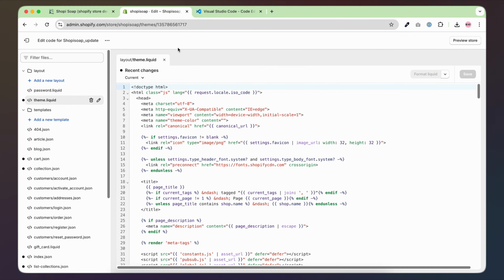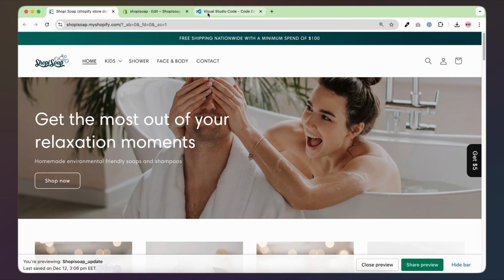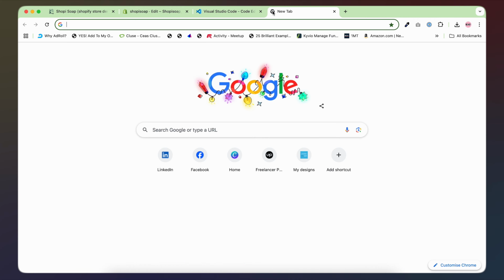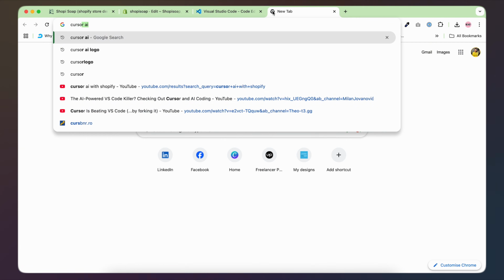Developers and people who work on Shopify themes more often usually use something like VS Code. You would have to install VS Code on your computer and then connect it to Shopify, download your theme and work on your theme directly. But VS Code is not the only code editor. There are many code editors out there, and recently a code editor that is based on VS Code came to the market and changed everything, and that is Cursor AI.